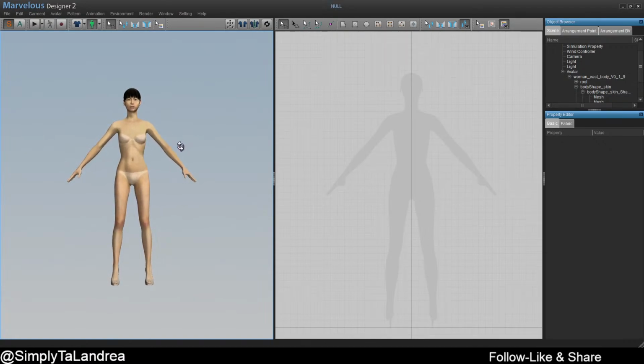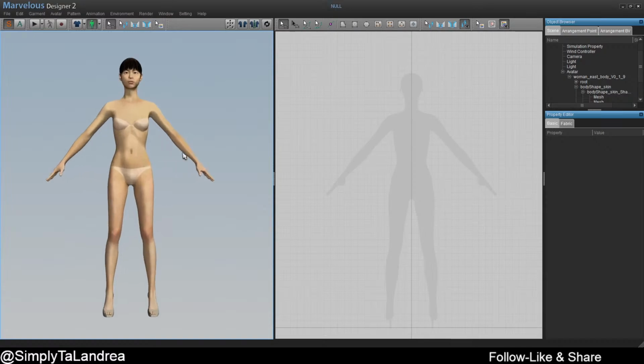Alright, so that is the basics. That is as brief as I'm going to go into as far as how to use the tools and how to use the mouse. That's the basics. I'm going to get into the pattern work right now.